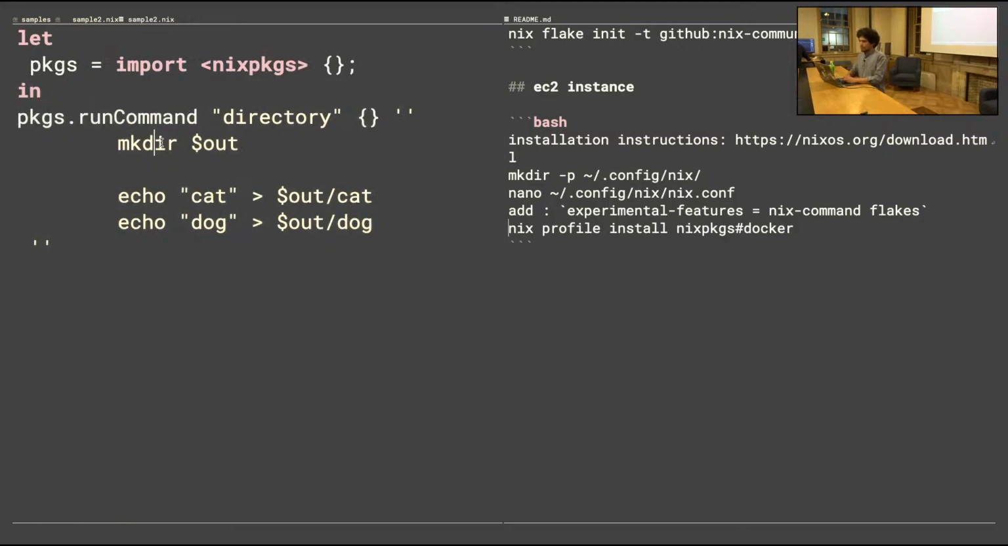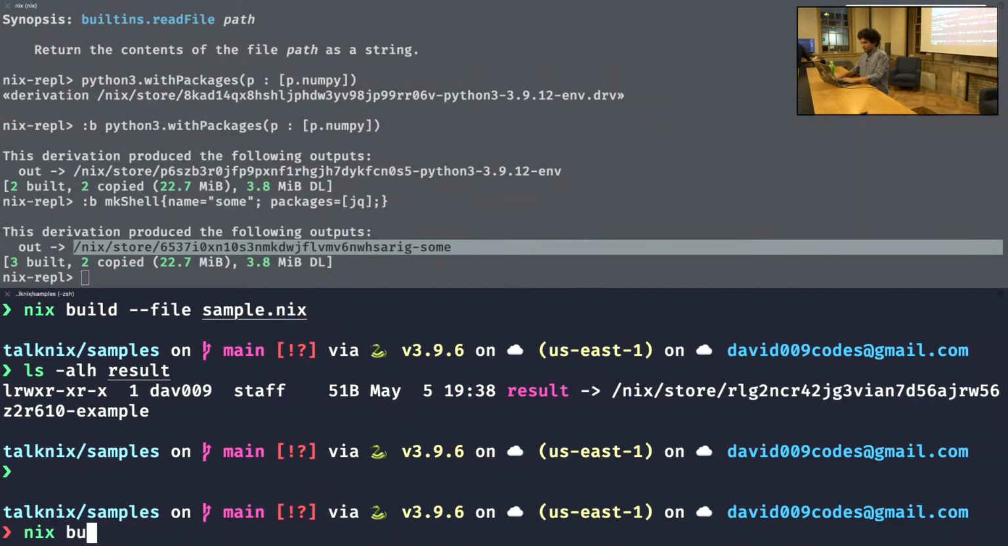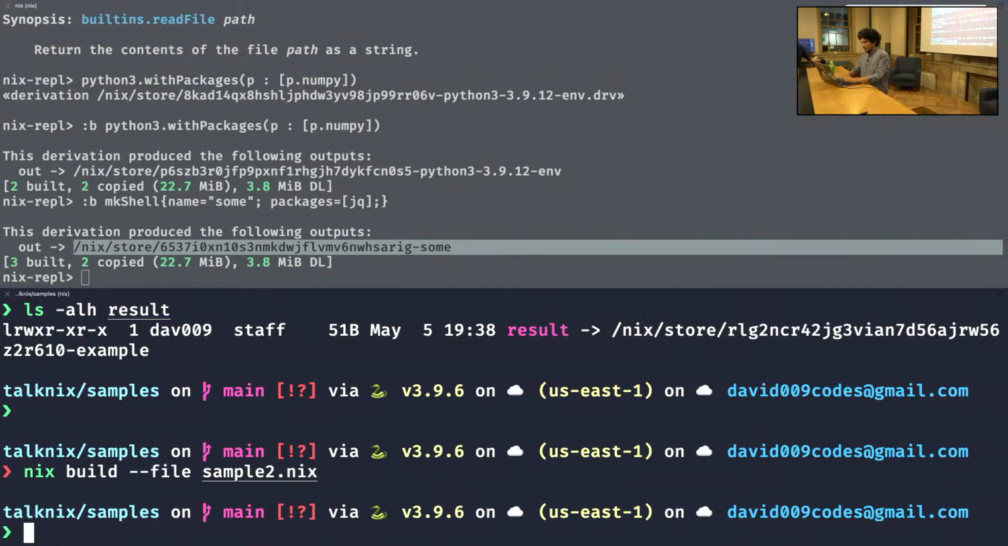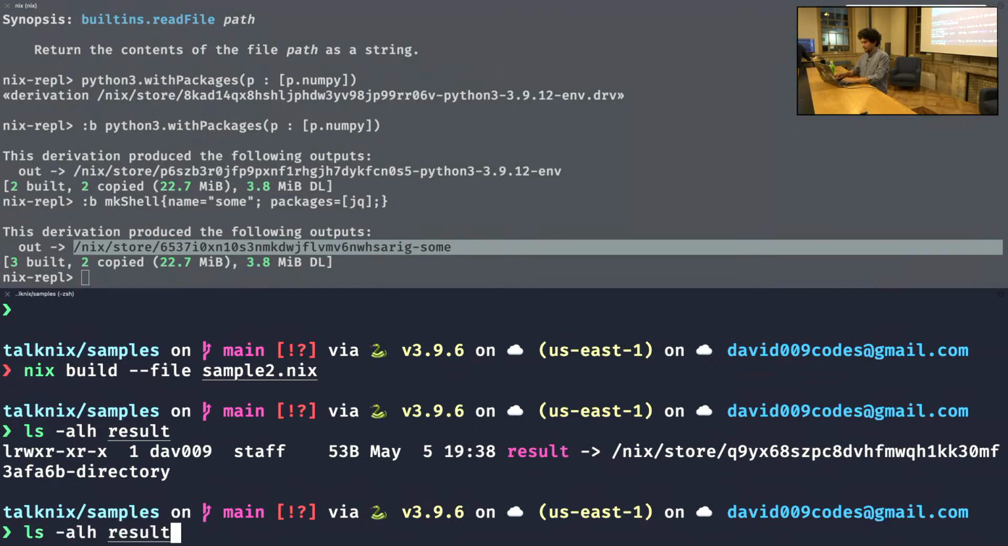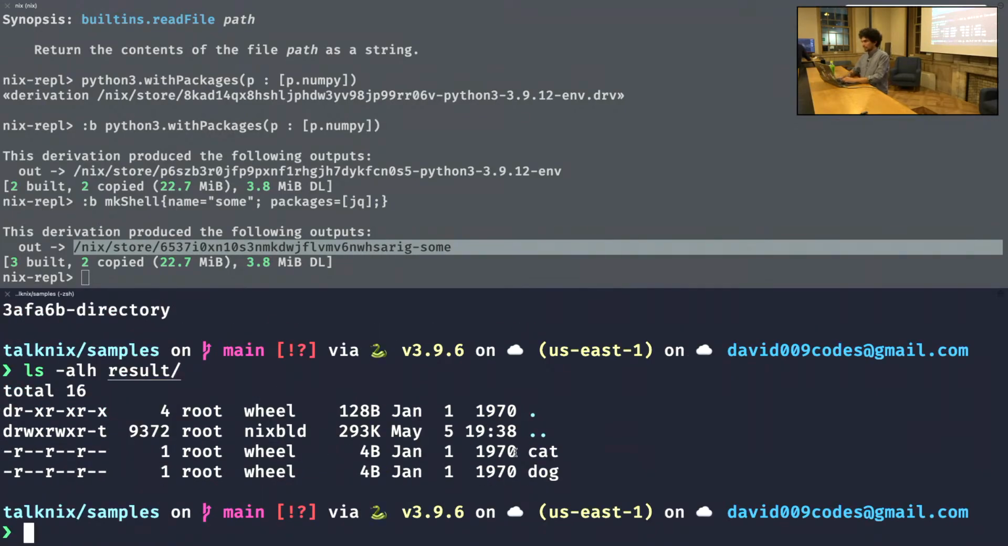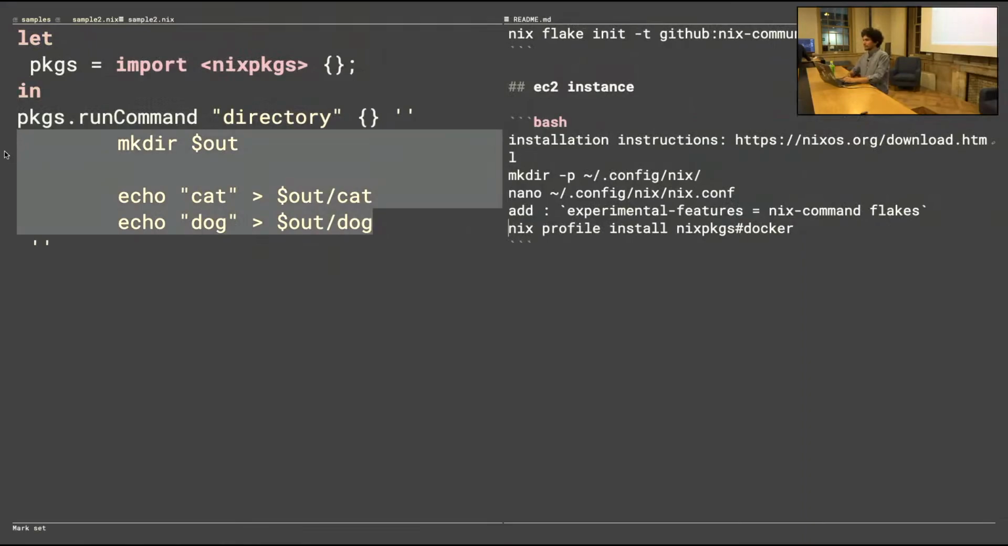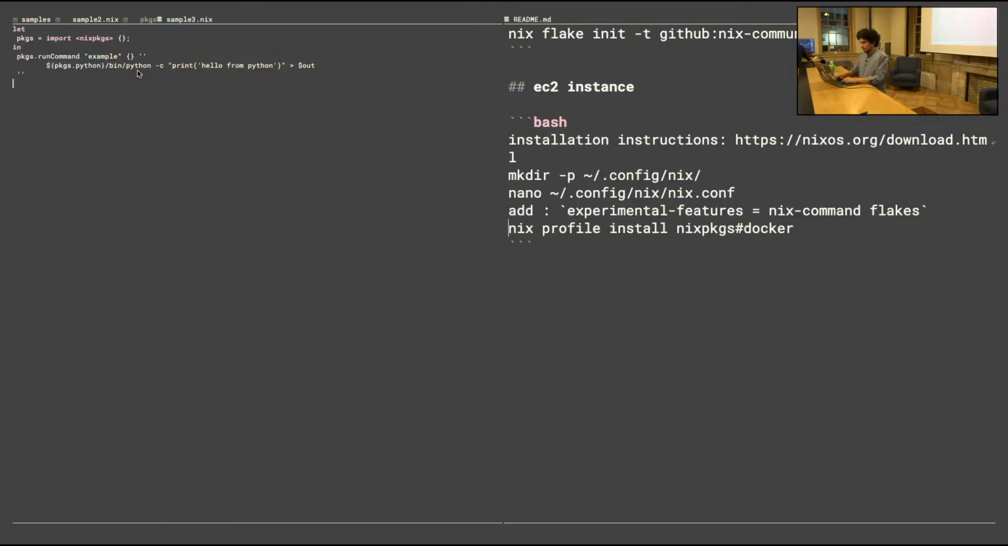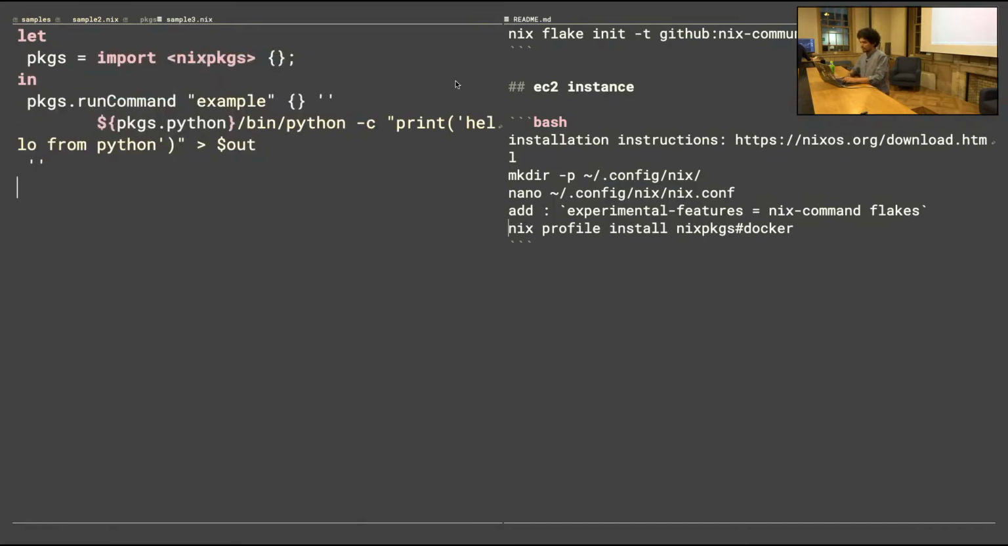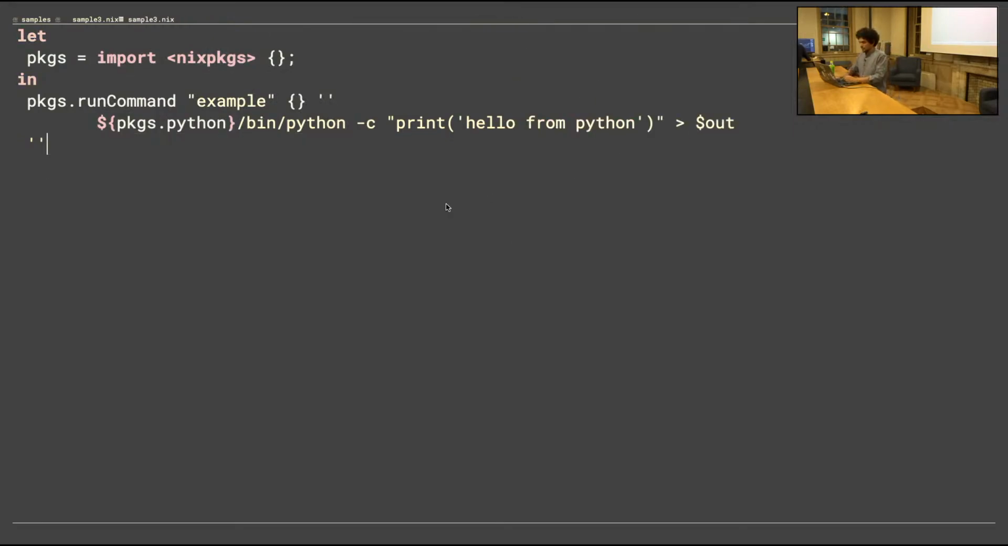Here's my example number 2. It's essentially the same example, but it's just to show you that you can actually create a folder and multiple files out. So if I do nix build sample 2, it creates a result that is a directory that has cat and dog, which are the commands that I just passed over here. And if I change some of these outputs, then the whole hash is going to change. Example number 3, again, just importing the Nix packages over here. And this time I'm going to do something more interesting. I'm going to use the Python package.